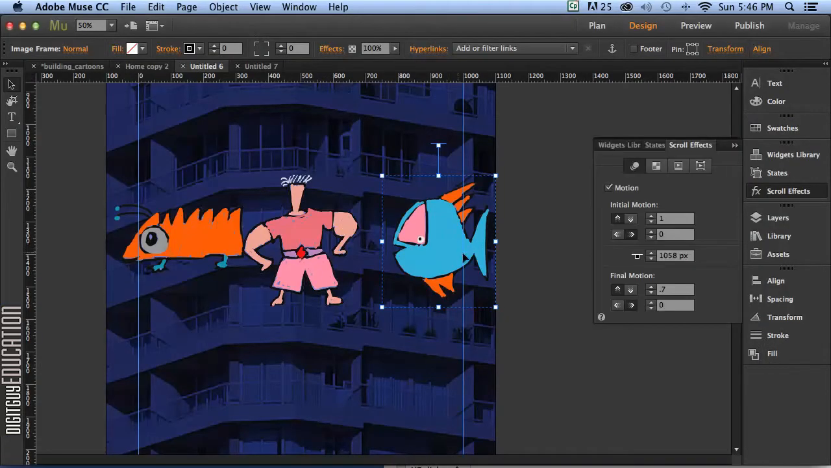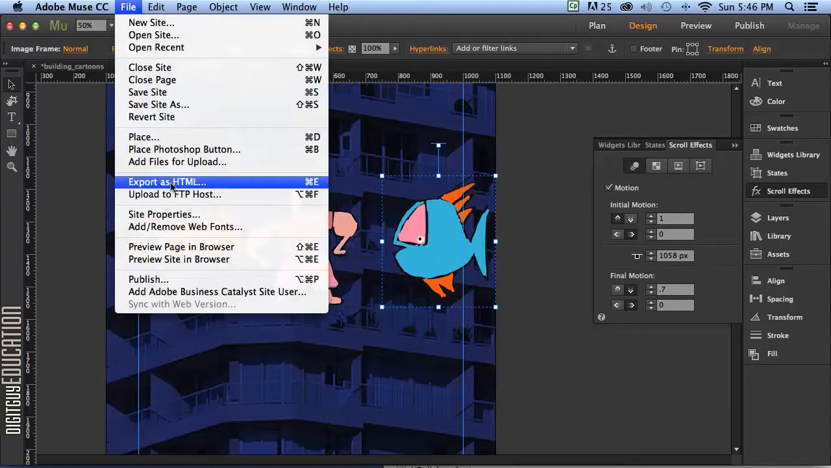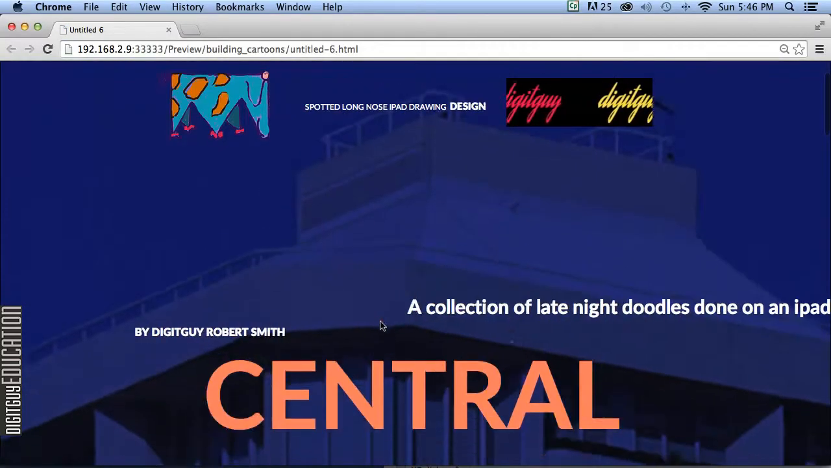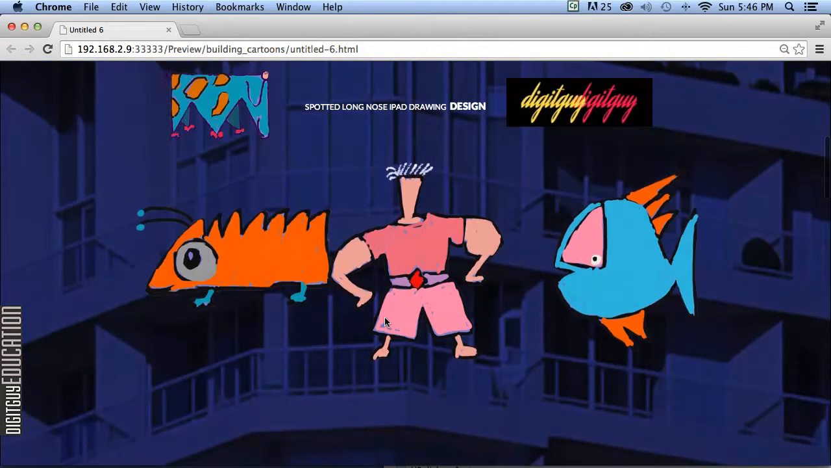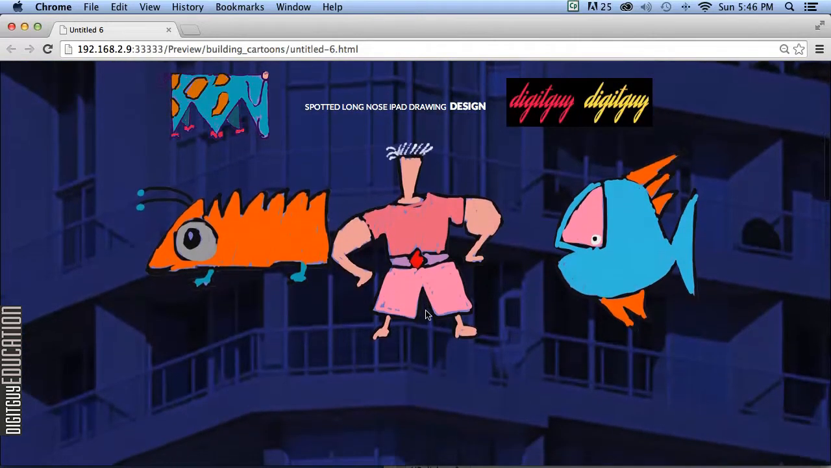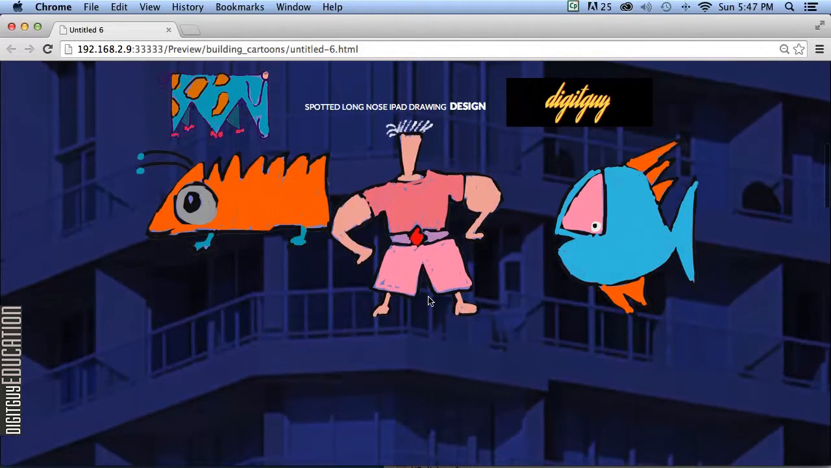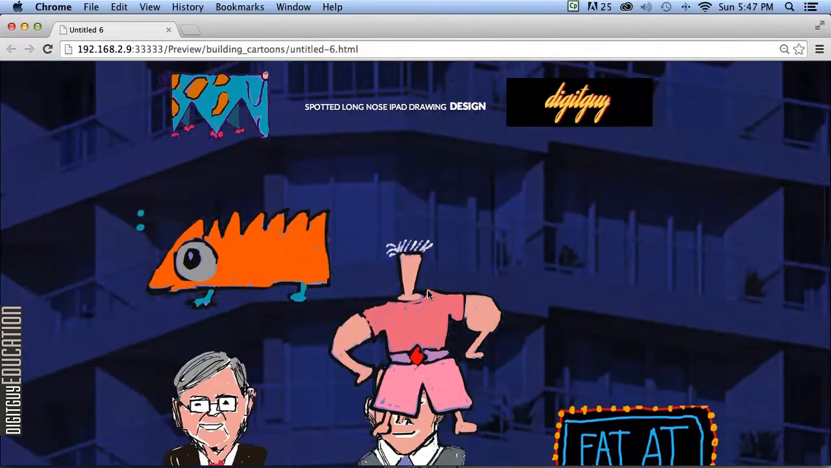I'll click on this one here. I forgot to click on the down arrow. Very easy to do. Going to File, Preview Page in Browser like this, and again we start to scroll. That opens up. Our pictures come into view, and they're all scrolling at the same speed, which is the initial motion, and when they get to a certain point like that, they start to scroll down.